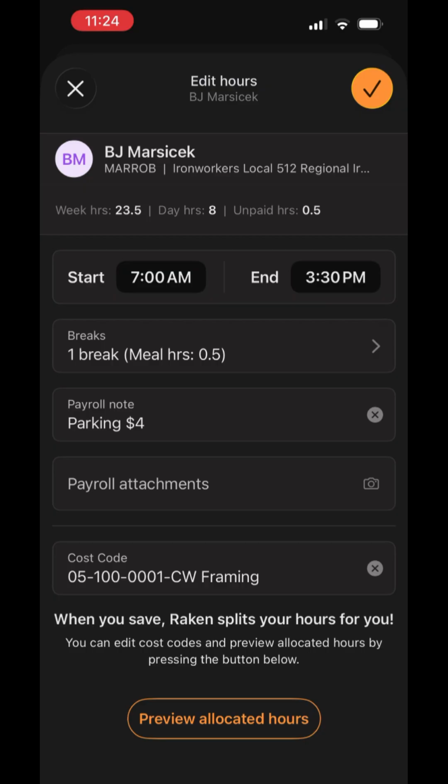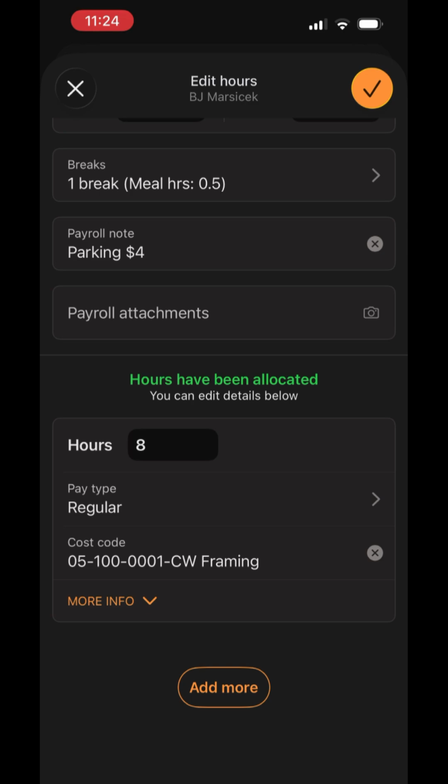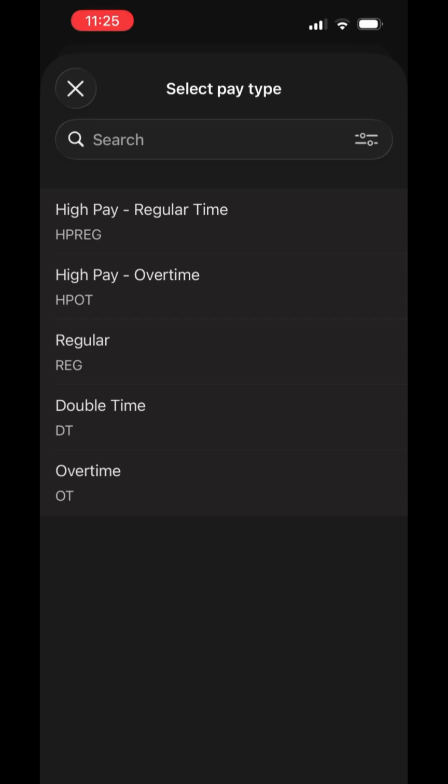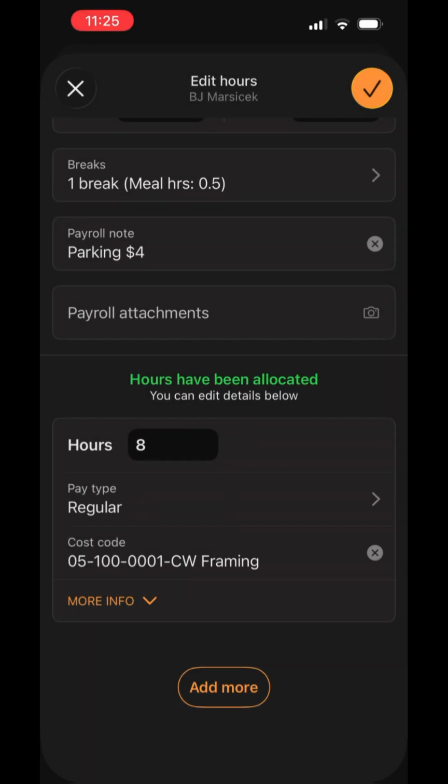And so after hitting the cost code, make sure that you click this bottom button called Preview Allocated Hours to make sure that everything is correct. So BJ worked 8 hours with regular pay as curtain wall framing. And so sometimes this is where we get a little tripped up because it also then includes double time or overtime or stuff like that.